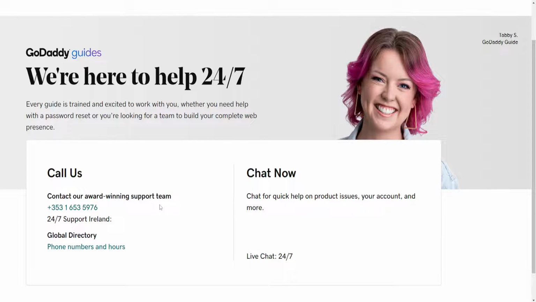So that's basically how you do it. You either call them or you text them here and they will merge the accounts for you.